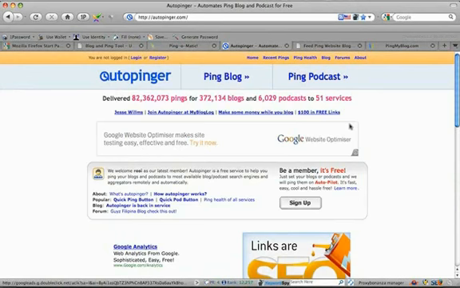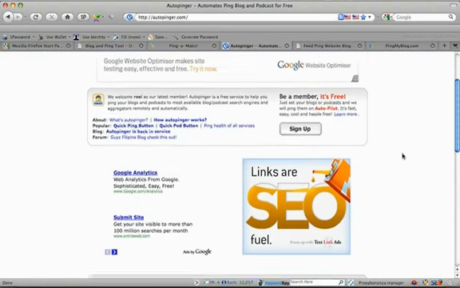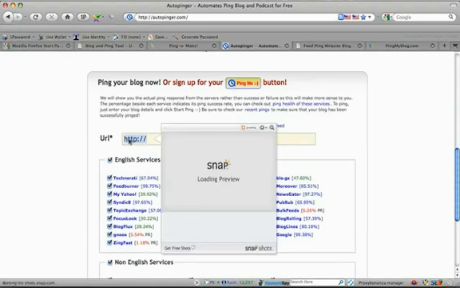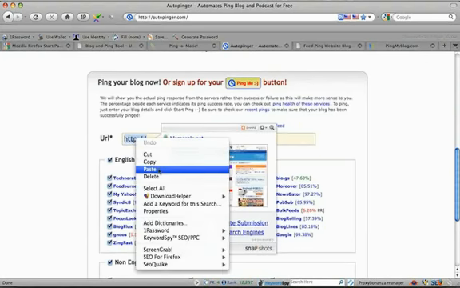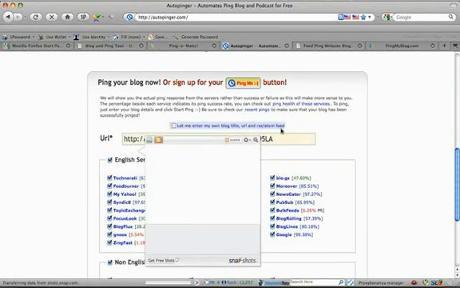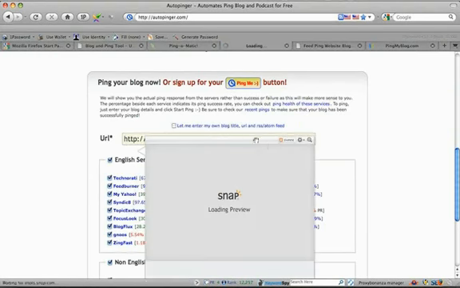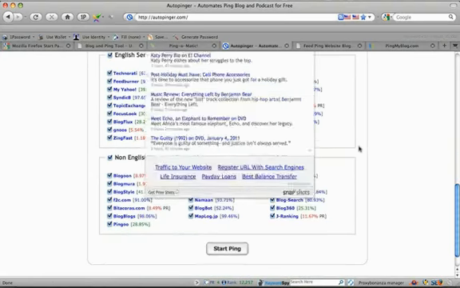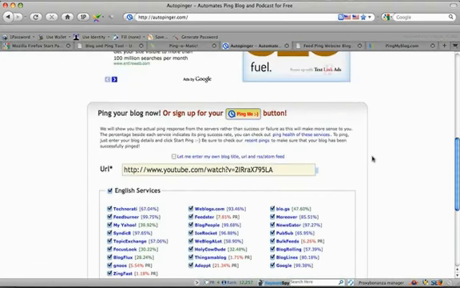The other one is a service called AutoPinger. That's autopinger.com. And once again, it's free. I think they have a paid option here. I don't remember fully, but yeah, it's all free. And that's it. You go to the bottom here, and yeah, you paste. Let's just close that off. Okay. And that is it.